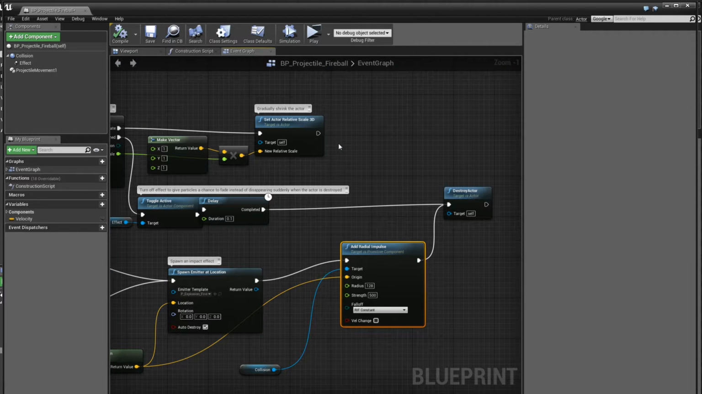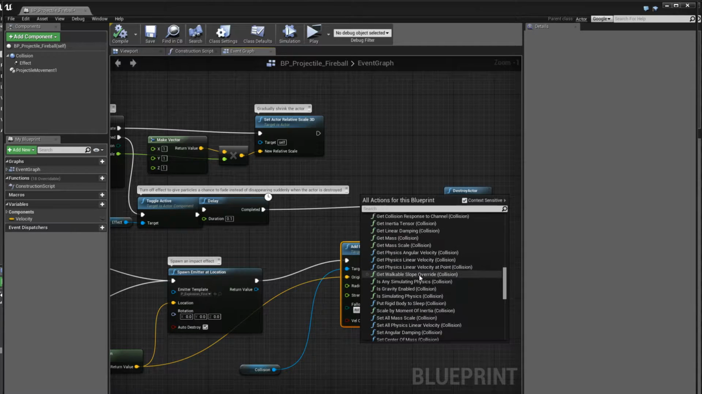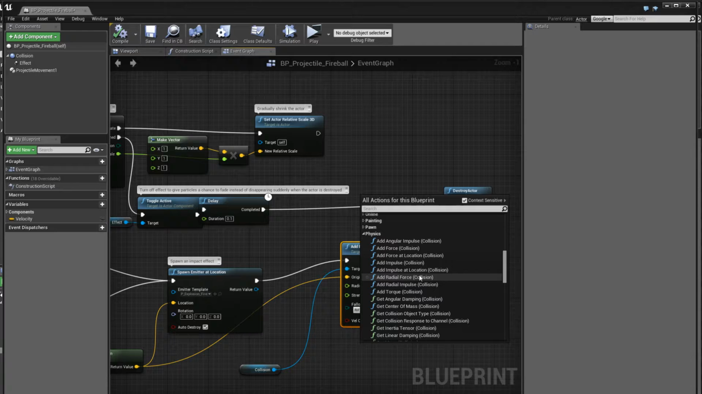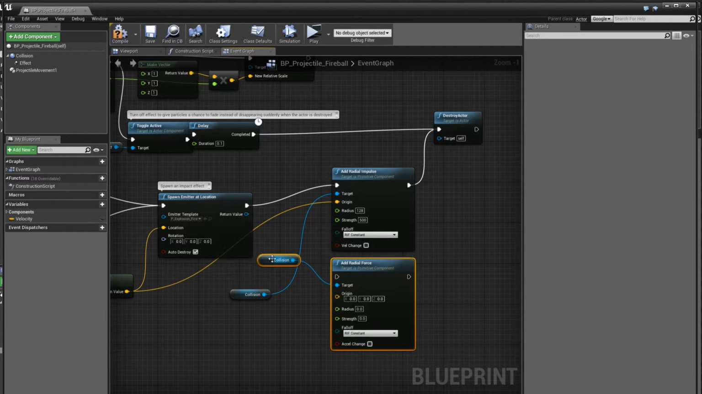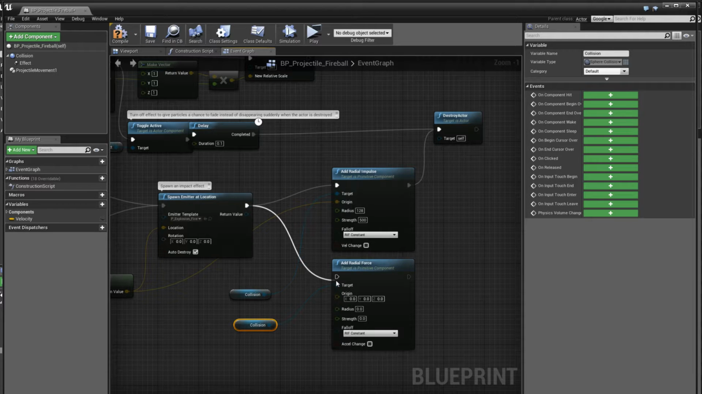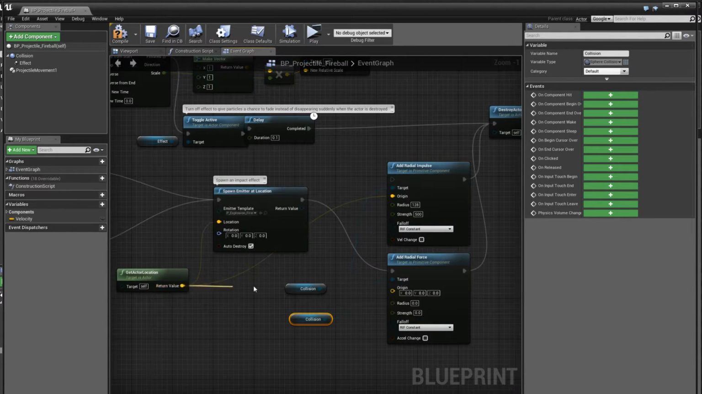Why? That's interesting. Add an impulse to all rigid bodies in this component. Probably not. I want to have some sort of explosive effects on everything. So okay, let's say add radial force and add radial impulse. What's the difference? Location will be the same.